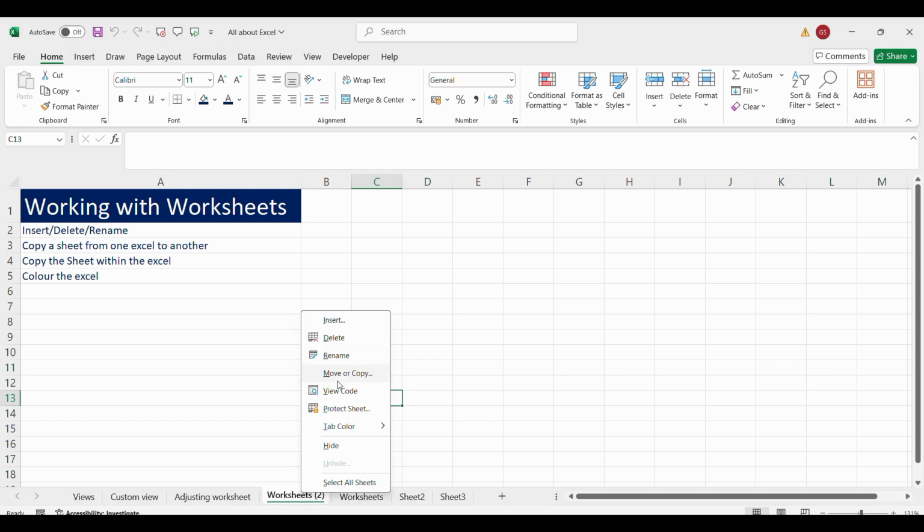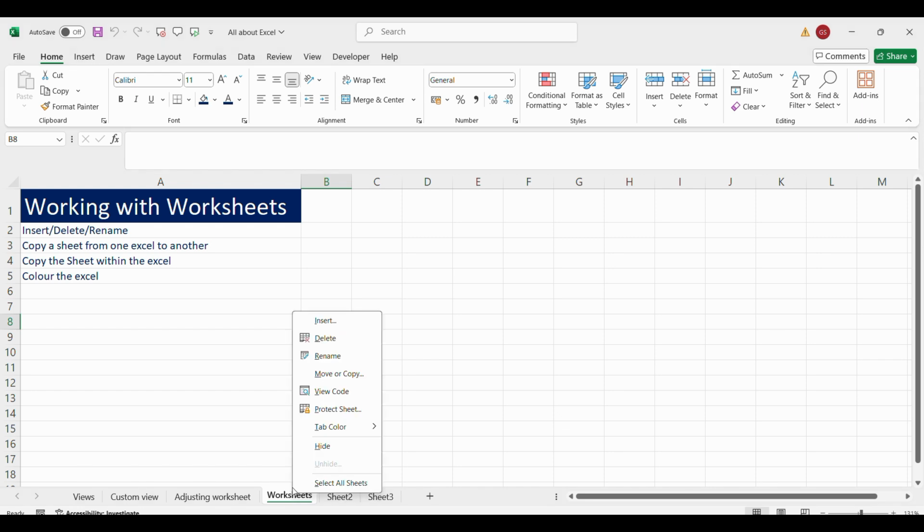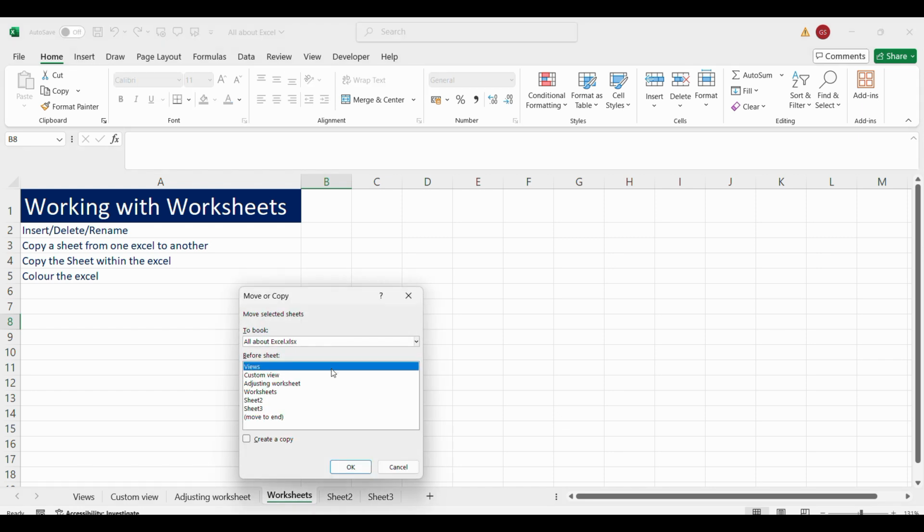If I want to delete it, right click and delete. Now I don't want to copy the Excel sheet. I just directly want to cut this sheet. So how will I cut this sheet? Again, right click, move or copy. Here I want to cut it into a different Excel file. Again, I'm selecting new book. So instead of checking this create a copy checkbox, I'm unchecking it.